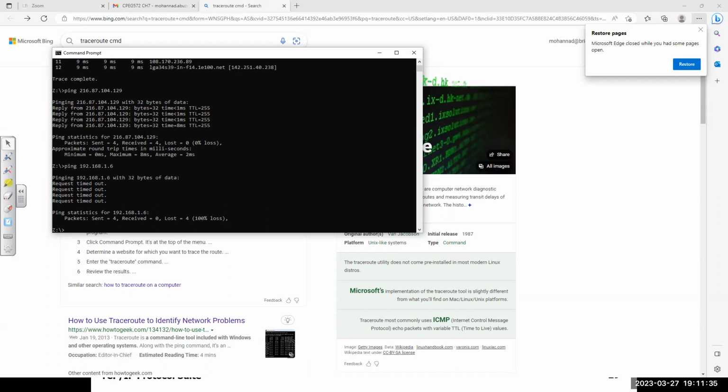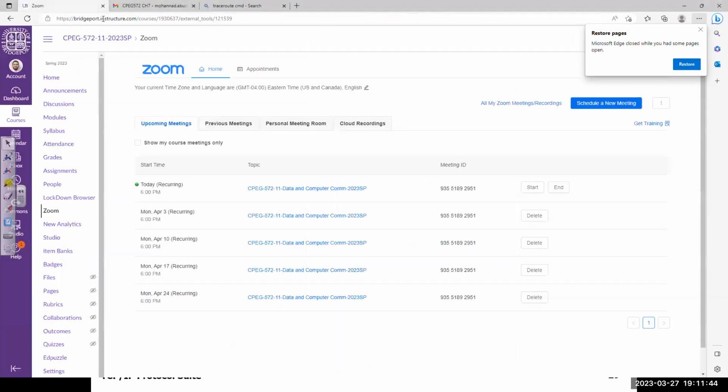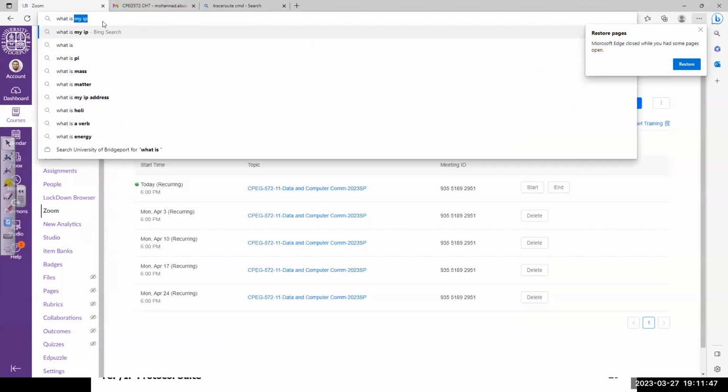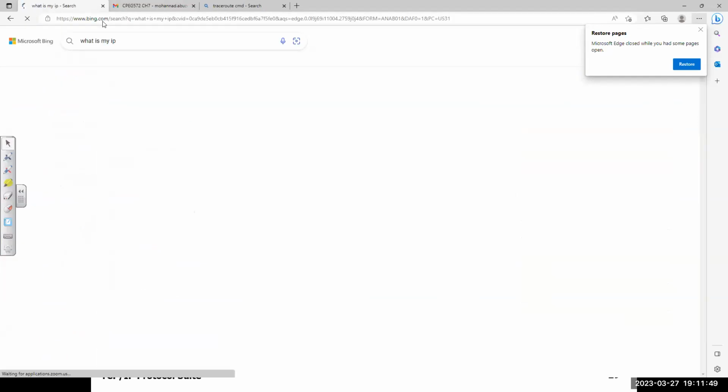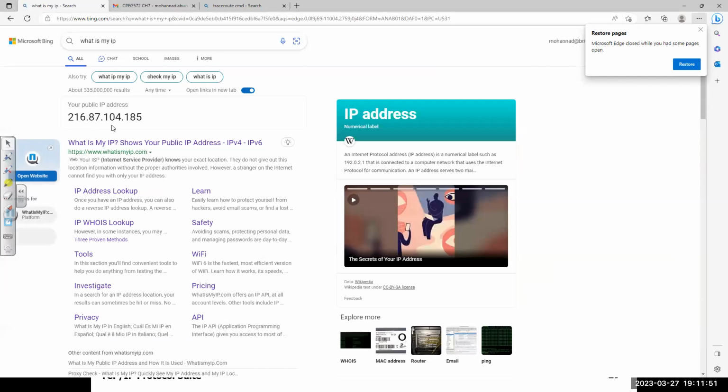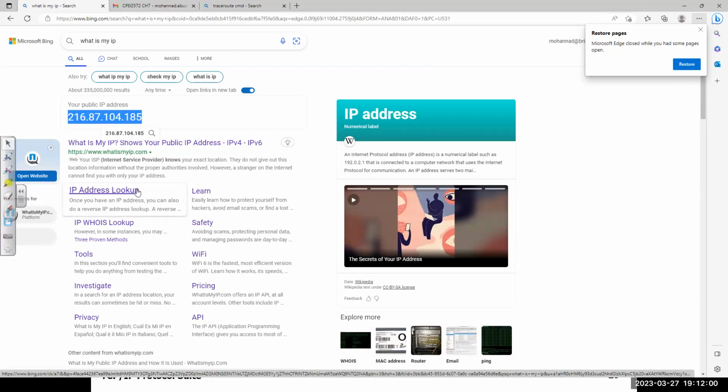How will you know what is your public IP address? There is another command. If you go to the internet, that's what you have to do. What is my IP? That is the public IP address for the UB. Now this one I can ping. If, let's say I'm home, I have a different IP address. If I ping this one, I should get a reply back. That's the public interface for the UB.